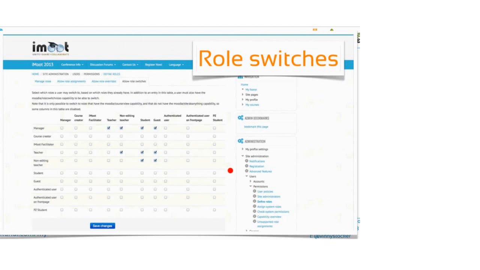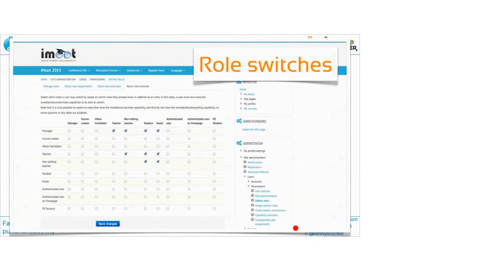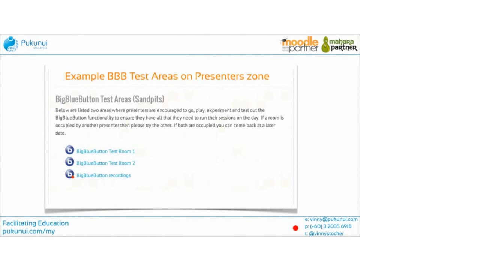Okay, a few other little bits and bobs on the menu. So one example from our site, those people presenting, we set up some test areas for them to have a little play in. There's a presenters zone, which is a course, and when presenters are enrolled on that course, they're enrolled as students, because we don't want to give them any more permissions than that.